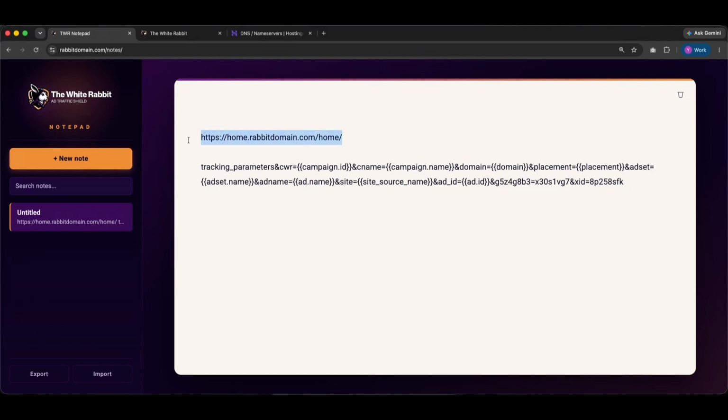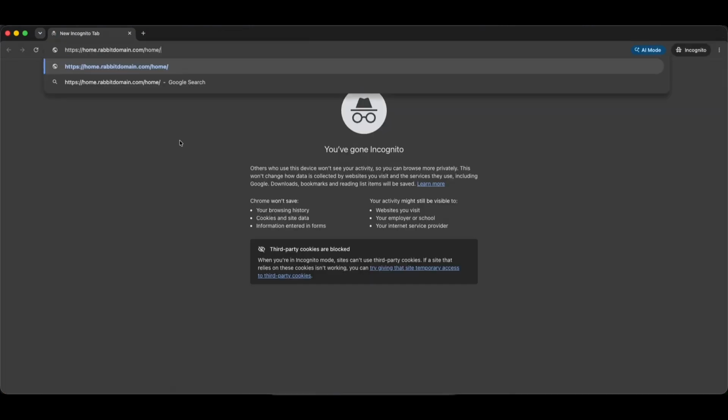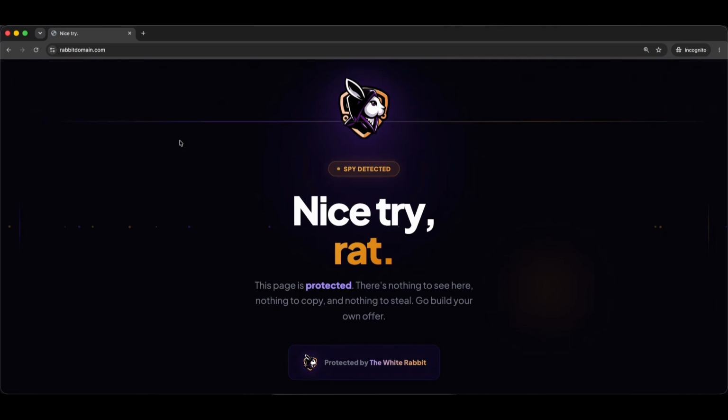Let's test it here and access our White Rabbit URL. Notice that we were redirected here to the save page that I set in our campaign's configuration. So we would only be redirected here to our actual offer page if we were accessing this ad natively. Since that didn't happen, White Rabbit already detected our access and redirected us to the save page.